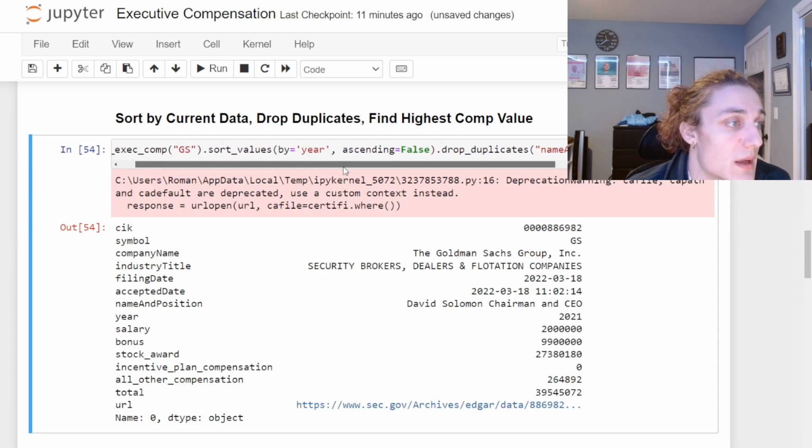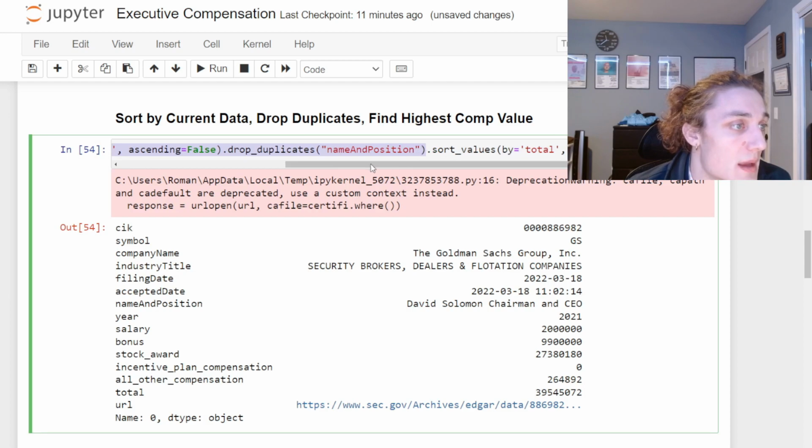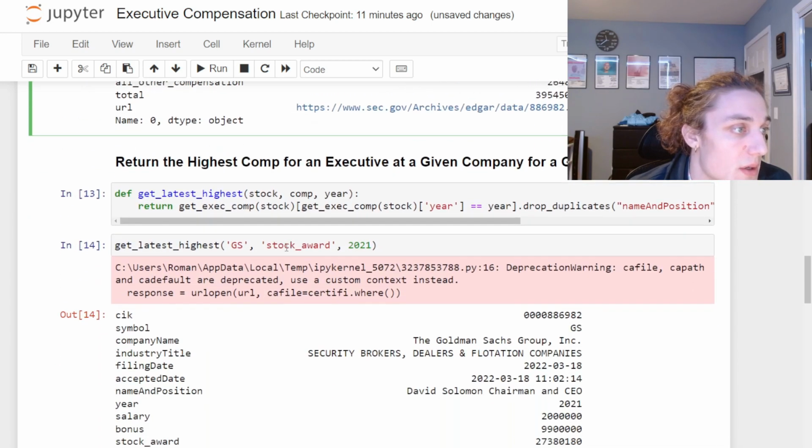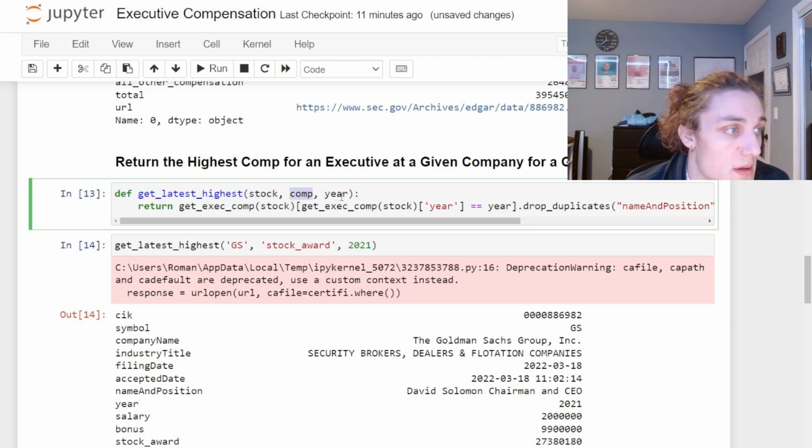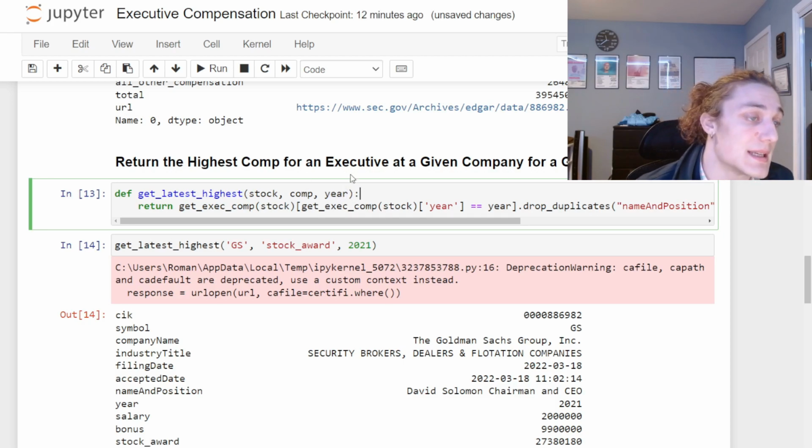But we may not want to do it just for the most current year. So what I'm going to do is, instead of doing a sort by year, I'm going to filter on a year. So I created this function, get latest highest, and you give it a stock, you give it a compensation category, you give it a year, and so long as FMP has it in their data, it sure will return you the correct executive.